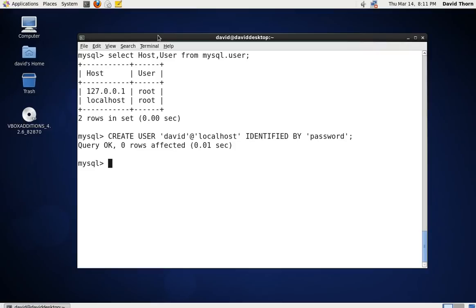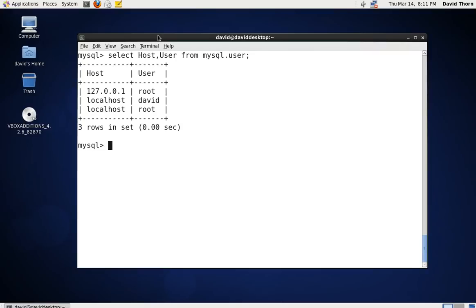Now if we get rid of this and issue this command once again, you can see that I'm in the database with the host of localhost. Now this doesn't really do anything. It doesn't give me any access to any databases, any tables, anything whatsoever. I can't do anything at all without some privileges. Therefore we need to grant David some privileges to do something.